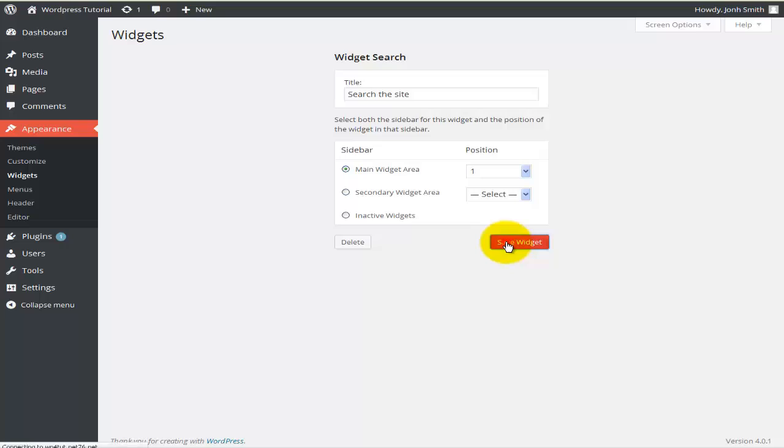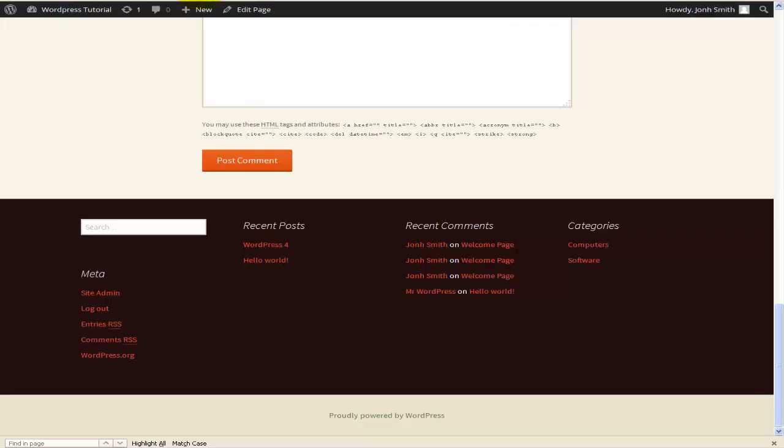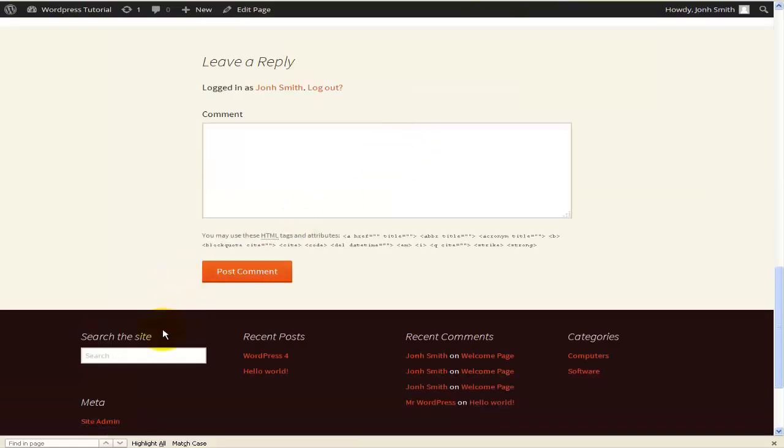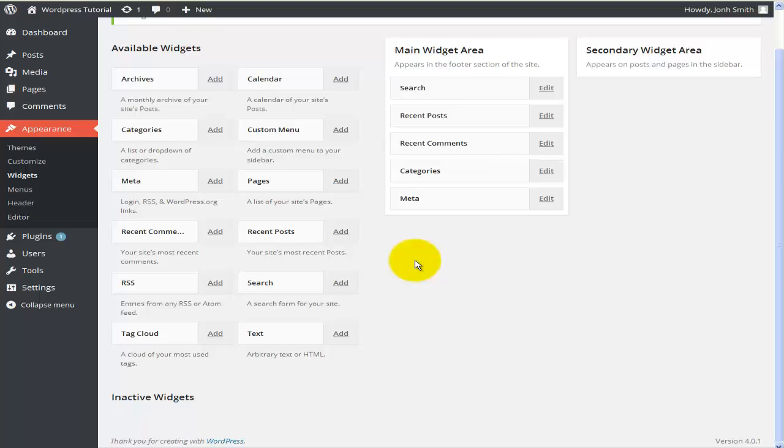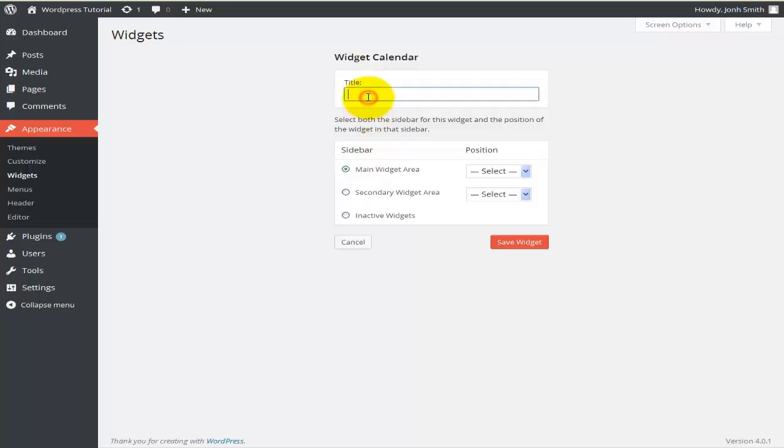I'll hit save widget, go back to my page and refresh it, and now I get the actual text that is written there, search the site. Okay, I'll go back here and now add a new widget to the main area. So we're still talking about the footer, and what I would like to add at the footer is, for example, let's say, a calendar. Click on the calendar, and I will write the title here as calendar, and then I have the option here where I would like this to be positioned.